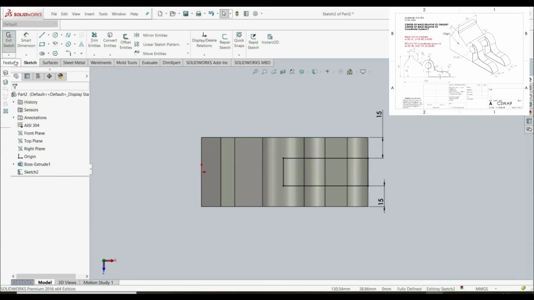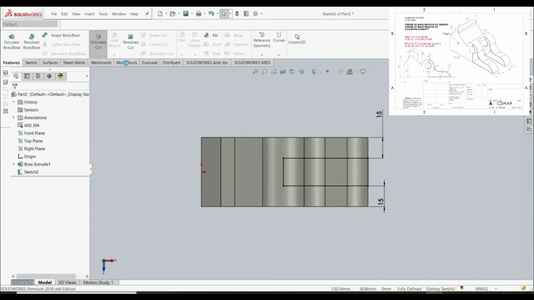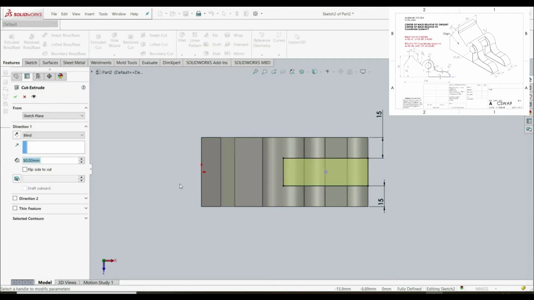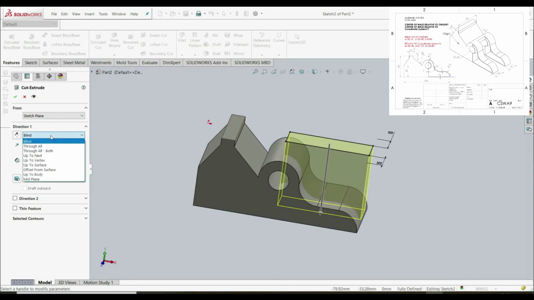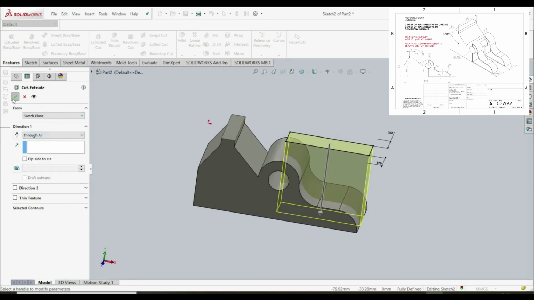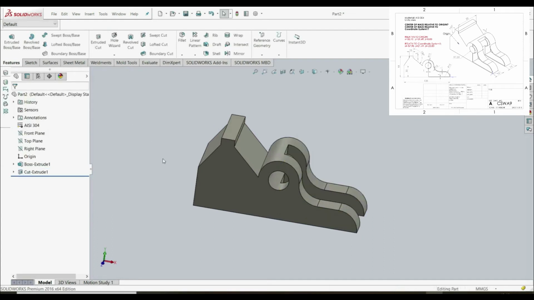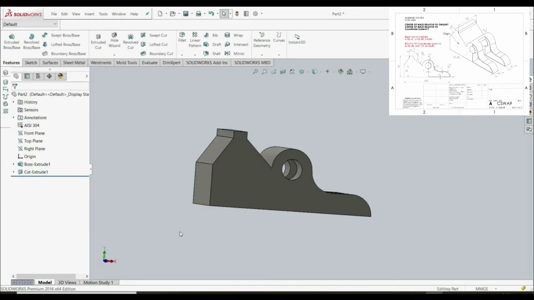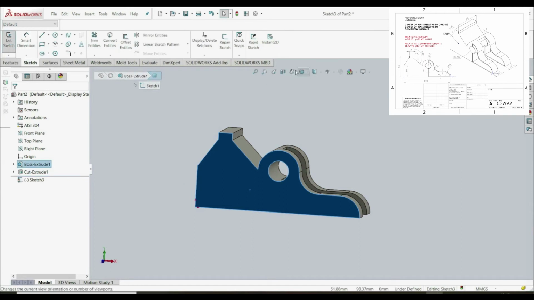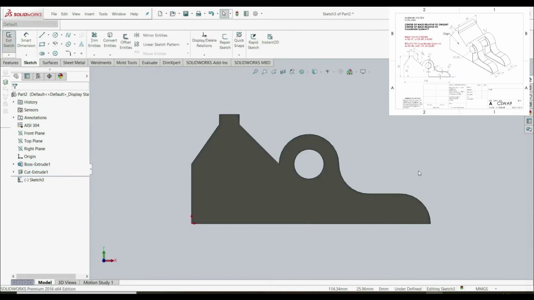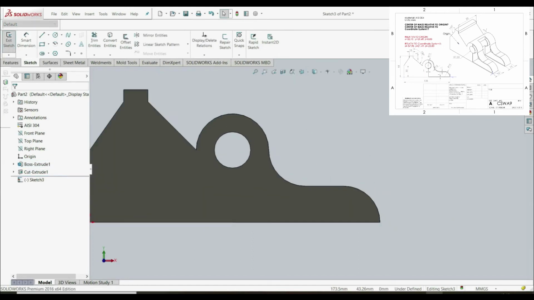Let's close dialog. Let's go to features and extruded cut. And let's go through all. Click OK. And that's it. There is one more thing to do. Let's click on this face and go to the sketch. And now we have to create another extruded cut.